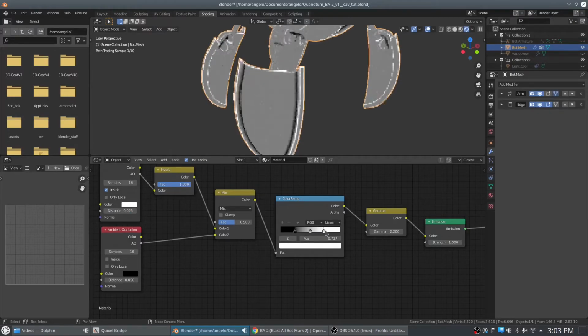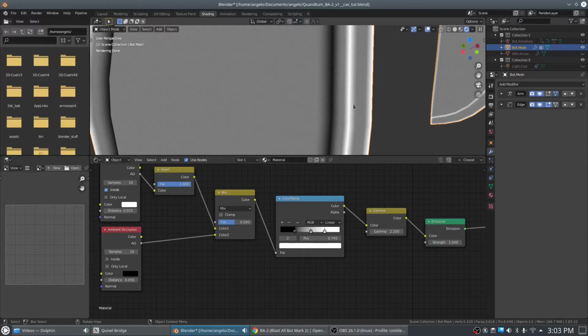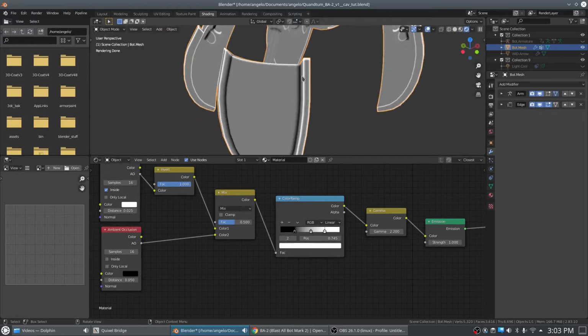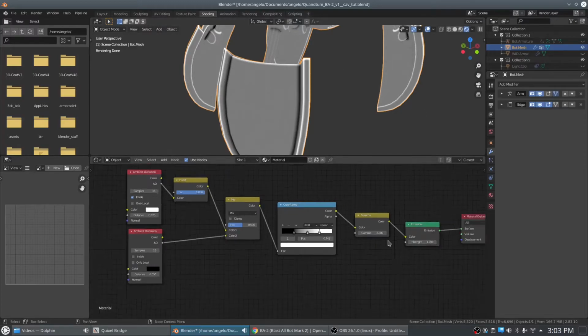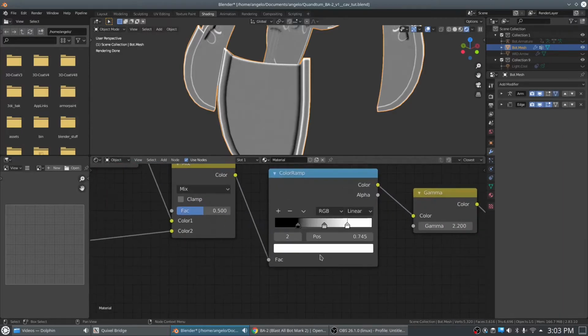We'll drag the white up to about 0.75, and then we can adjust our gray to where we need it. And that gives us a little more gradient there to work with that we can mix with another map later on. Now we'll go ahead and set everything back to default, or back to where we had it originally.